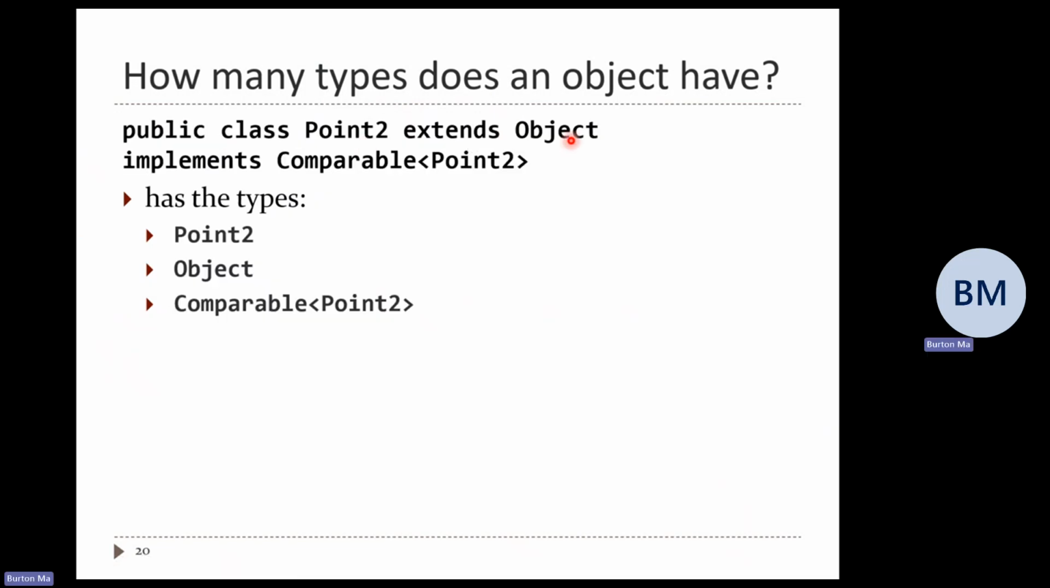So Point2 extends Object, implements Comparable. What are the types of Point2? It's Point2, and all of its ancestor classes. So in that case, it's just Object. It's also all of the interfaces implemented by the class and its ancestor classes. So in this case, it's Comparable. So every Point2 object actually has 3 different types.